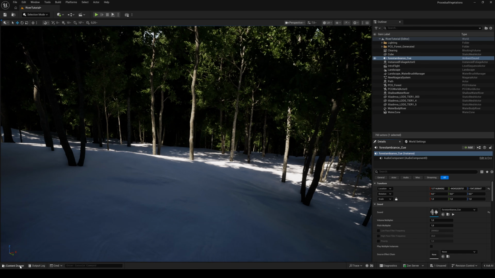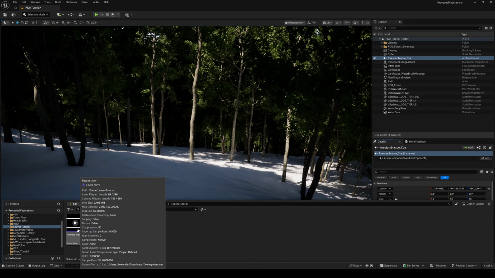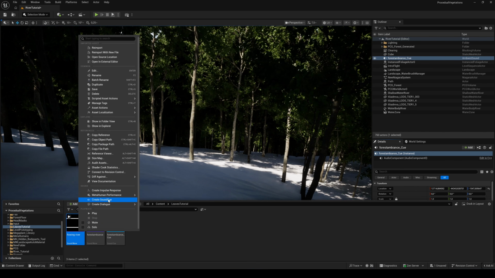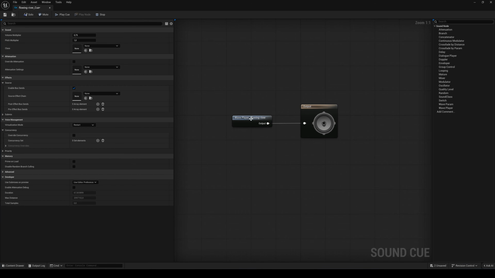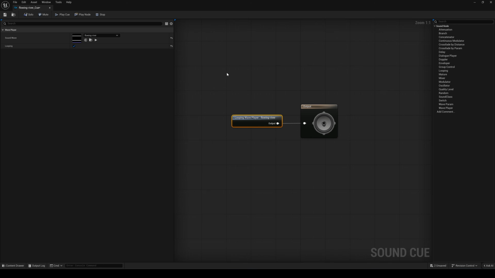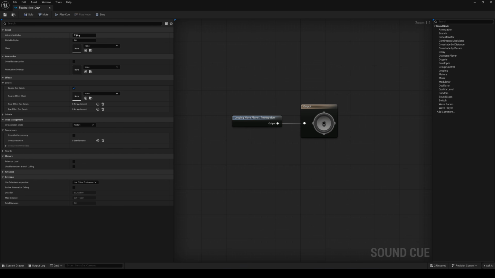The next part is the river sound effect. Right-click on the river sound and create a sound cue. Enable looping and just lower the volume slightly if you are using this sound as well.